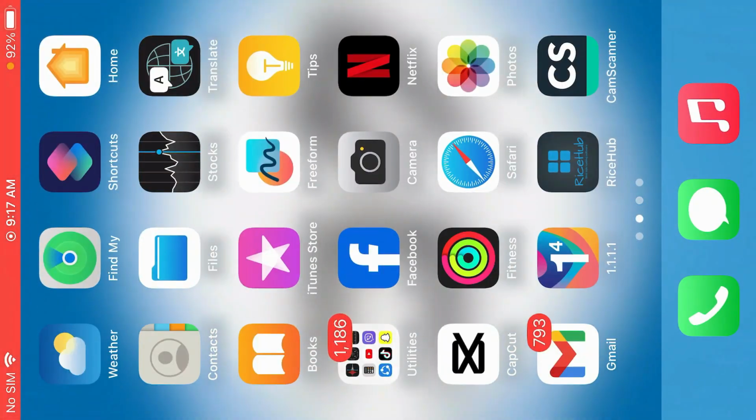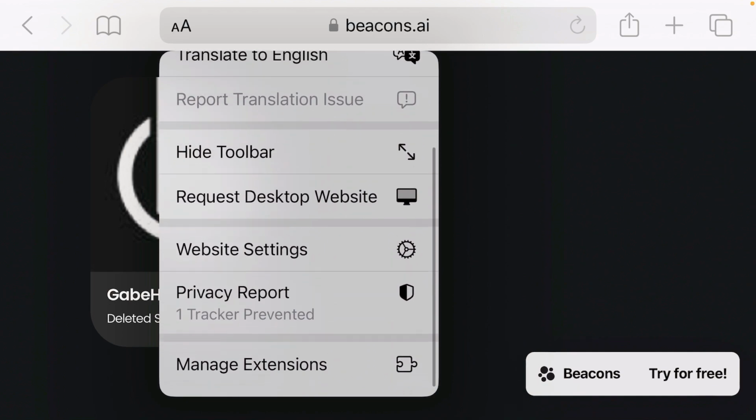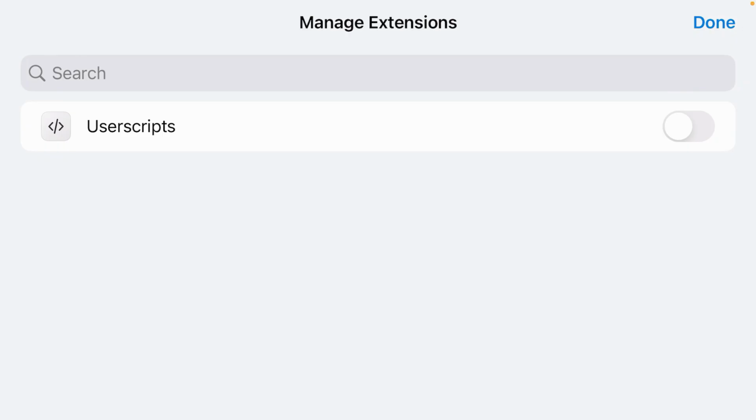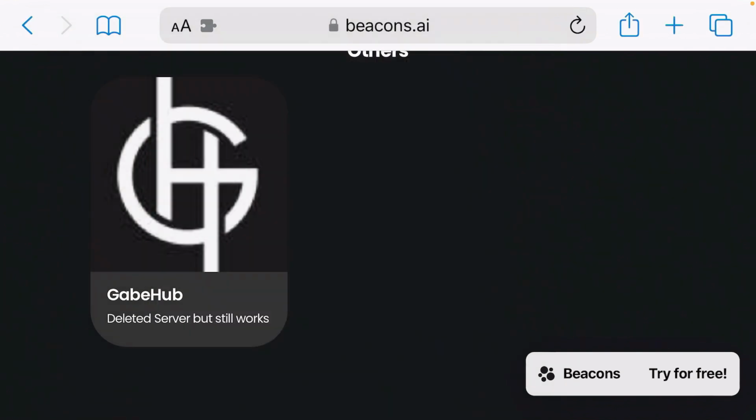Now what you're going to do is launch Safari and tap on this AA button on any website. Scroll down here and go to manage extensions and turn the Userscripts on. Now tap on done. Now you will get the Userscripts extension here. Tap on this extension. Tap on done.